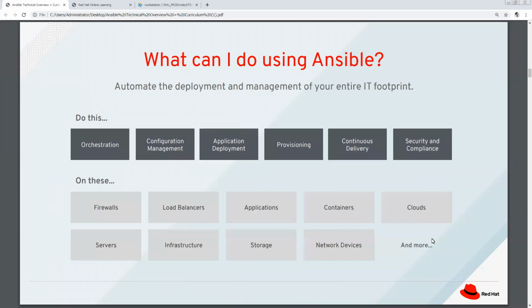So let's dive into what can you do using Ansible, right? We've kind of boiled it down to these 6 major use cases here at the top. So orchestration, configuration management, application deployment, provisioning, continuous delivery, and then security and compliance. And really the provisioning and configuration management have been a major focus of Red Hat's long before we acquired and have adopted Ansible into really all of our products.